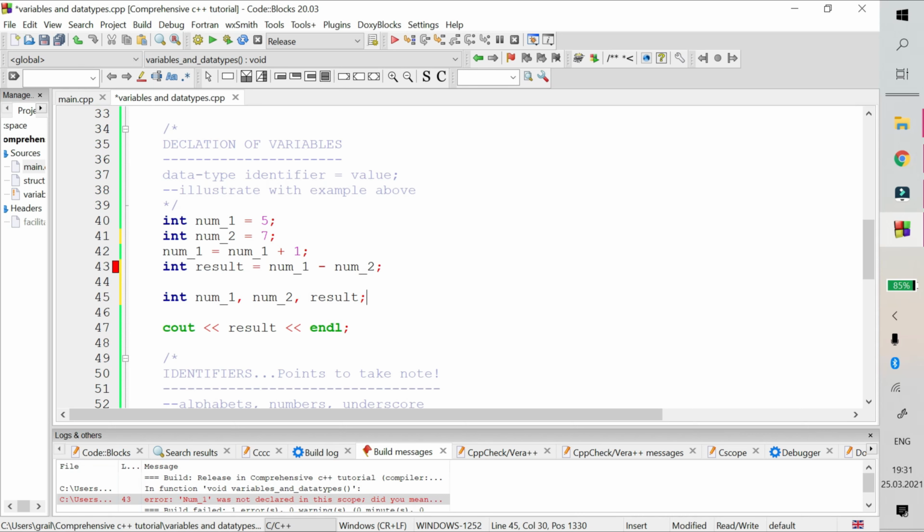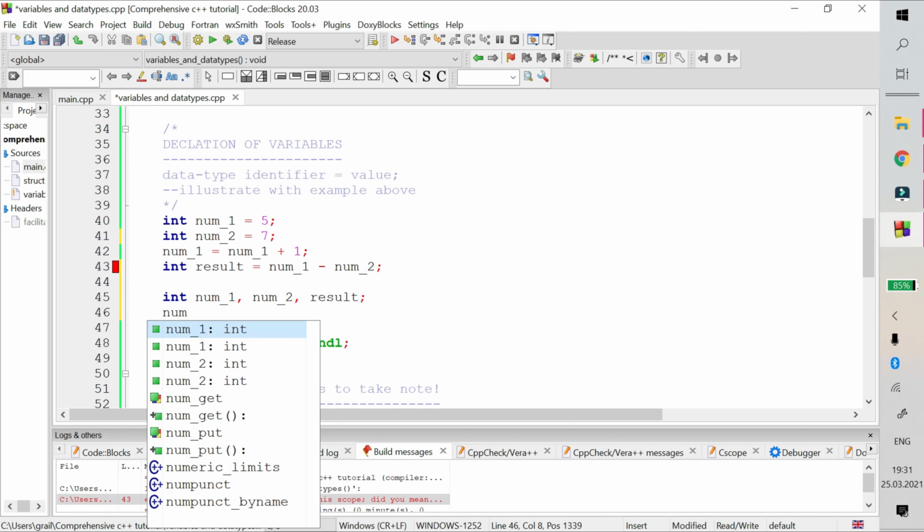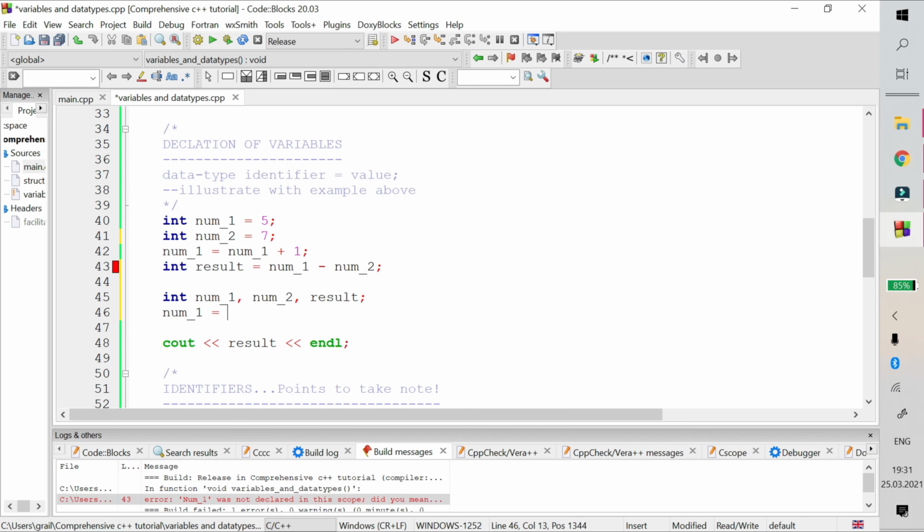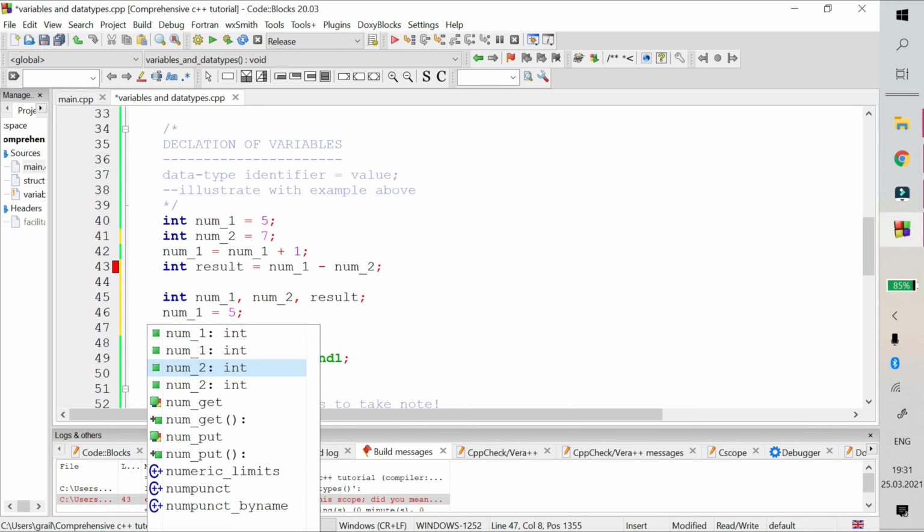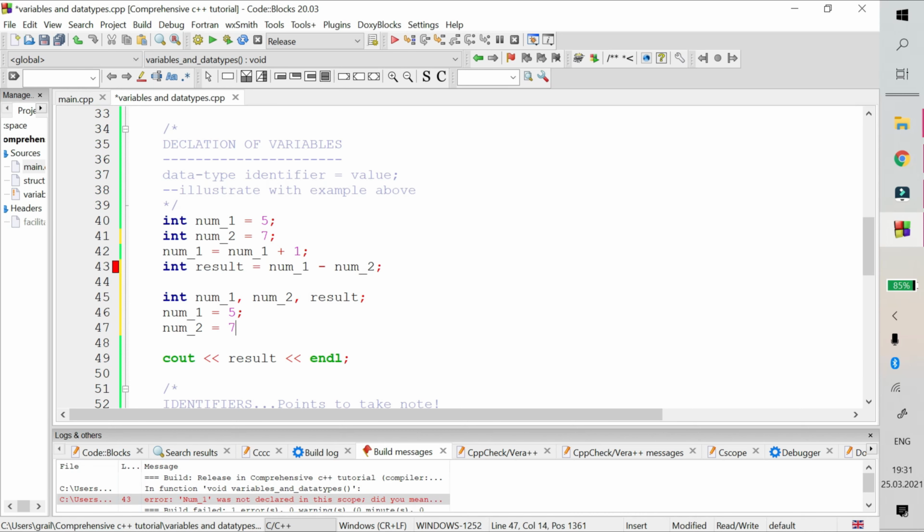And then we come down and say num1 is equal to 5, semicolon, then num2 is equal to 7, and then num1 plus num2. And then we have result, result equals num1 minus num2.